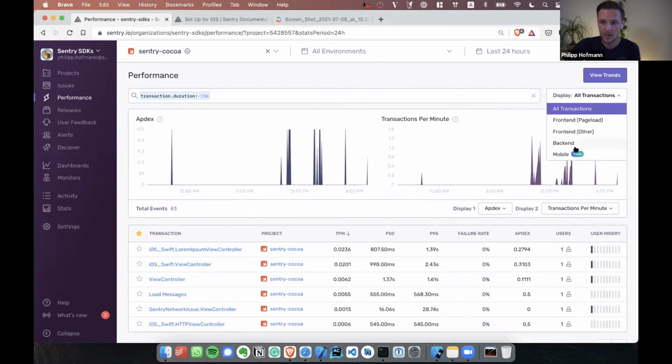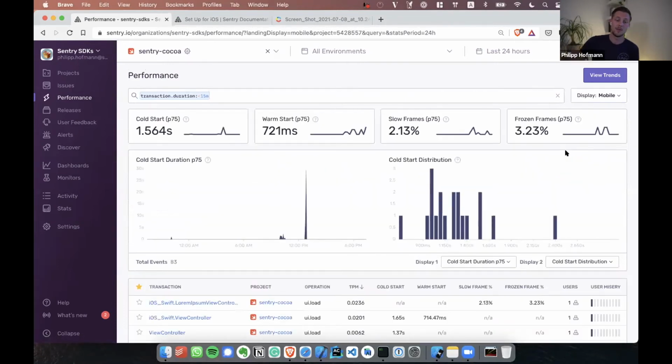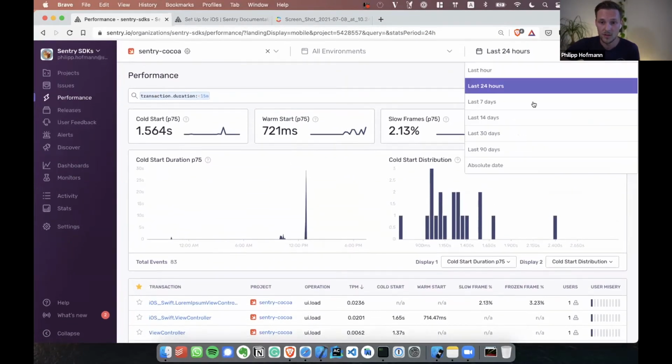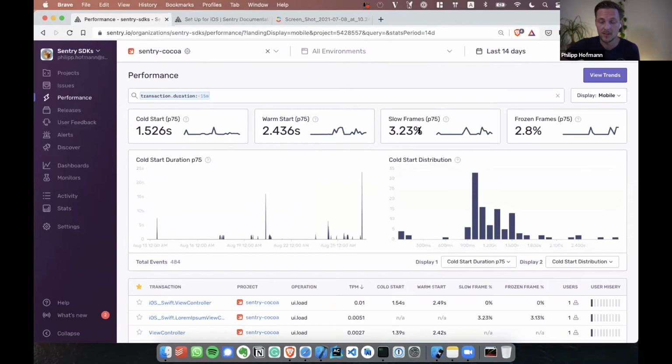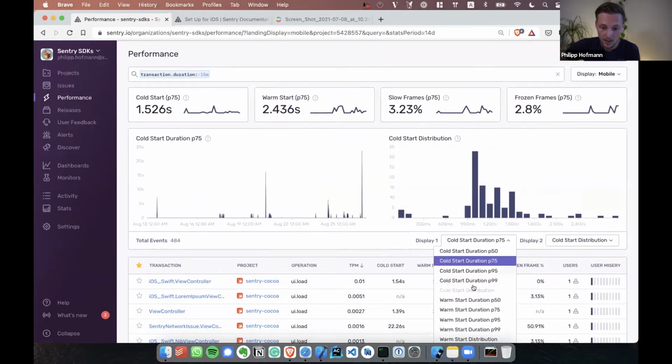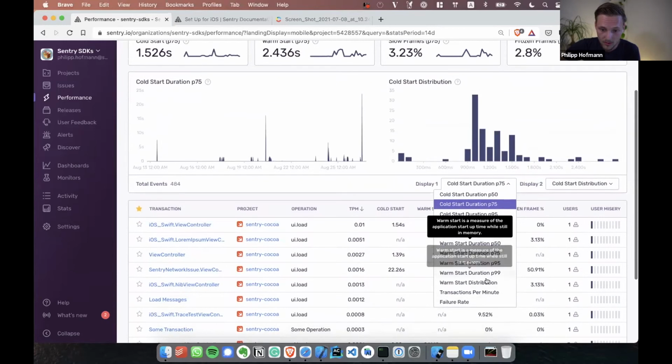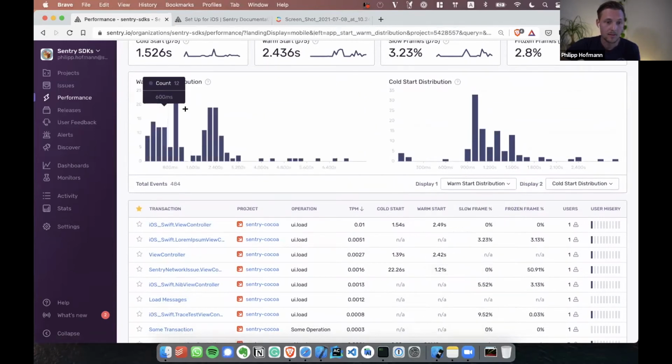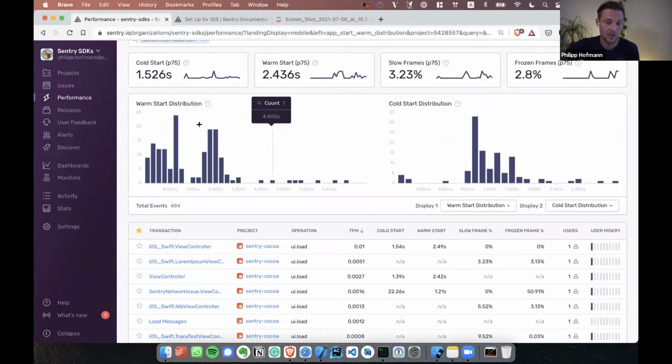And now maybe we can just switch to the view that I was talking about before. So here you see the cold start, warm start, slow and frozen frames. And if I change this to last 14 days, you see that it changes accordingly. So that's the time span. I can also change the cold start distribution to the warm start distribution. I can take a look at that too. This really gives you good insight into how long the application needs to launch.